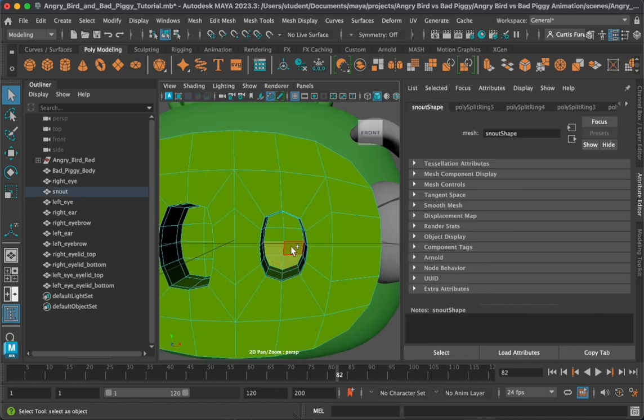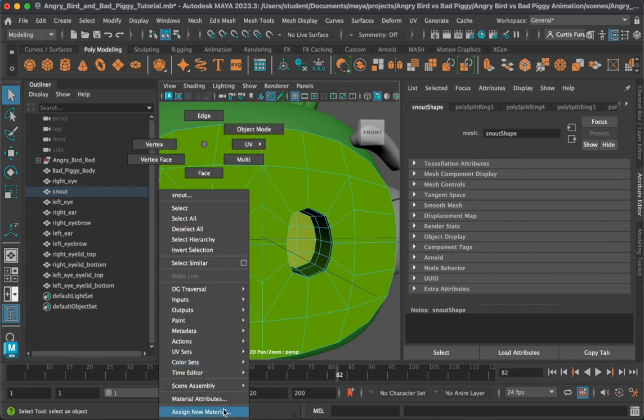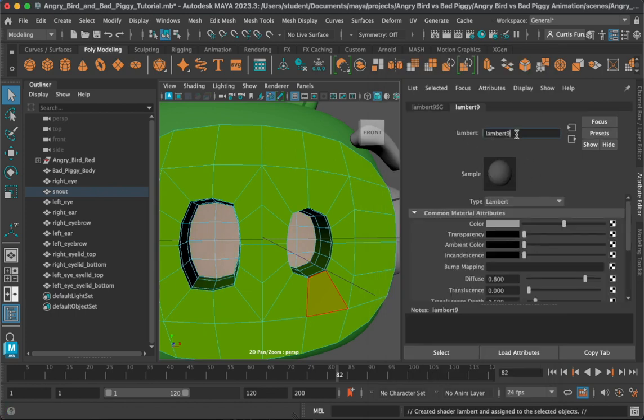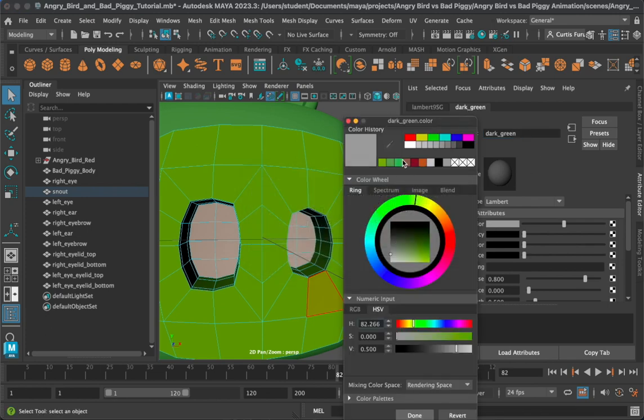So 1, 2, 3, 4, 5, 6, 7, 8. Oops, 8. And I'm in face mode right now, so right click, went into face mode. Selecting all of these, right click, assign new material. Then I don't know if it's green or if it's dark, like black. So I'll just go with a really dark green for now. Choose my color, and then I'm going to switch that over here, probably bring that over to the side.